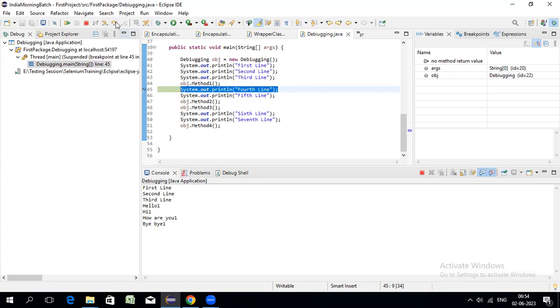So I click on step over. What I'm telling is, hey Java, go over this step. Then what should happen? It should execute the current line alone, this line alone, and stop at the next line. So now when I do step over, it will execute the fourth line and go to the fifth line and stop. Yes or no?